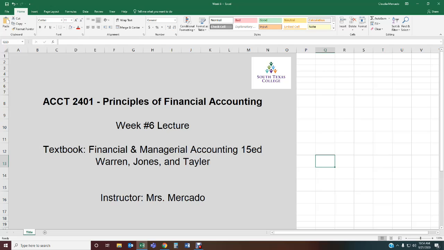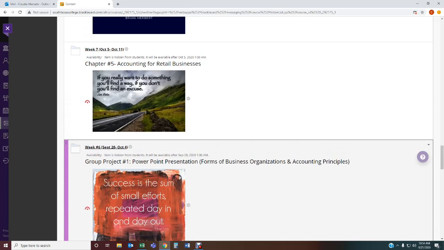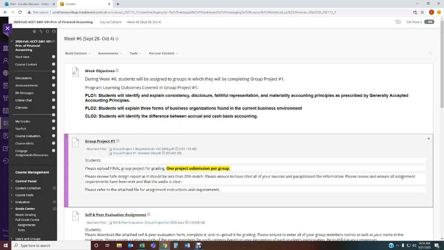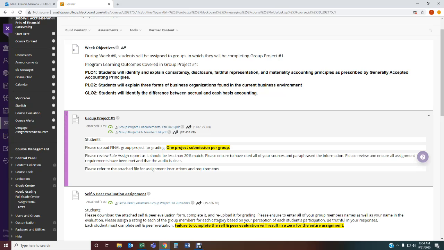Okay. Now all of the information for the group project was made available to you during week number 5. That way you could start coordinating with your group members, begin assigning tasks, doing anything that you needed to do so you could get the project done. Okay, so I'm going to jump over to Blackboard where you have the project instructions. Okay, so you're going to have the entire week to complete the project.